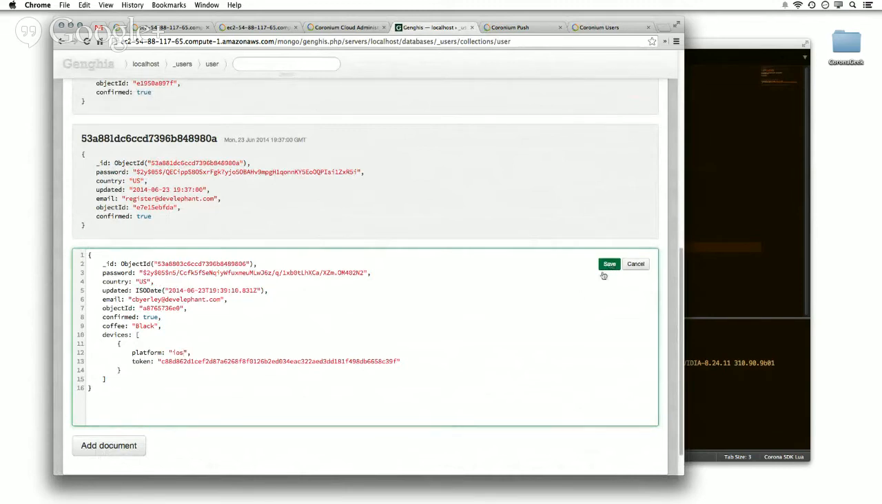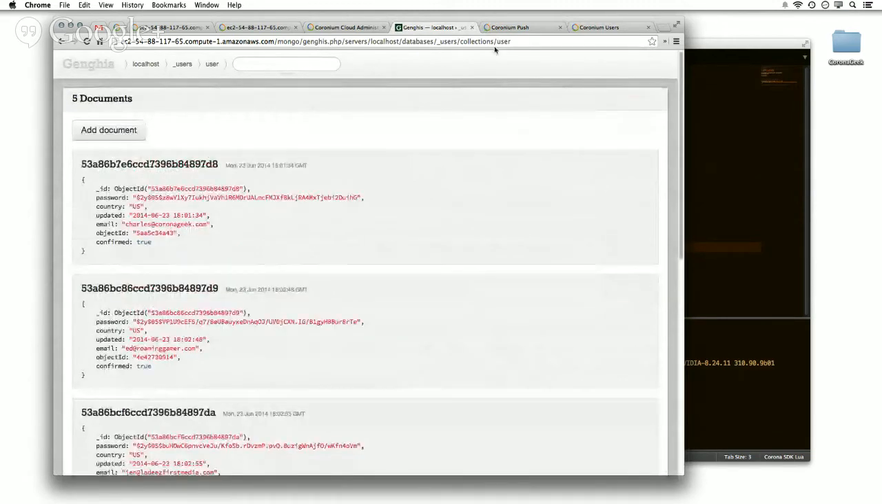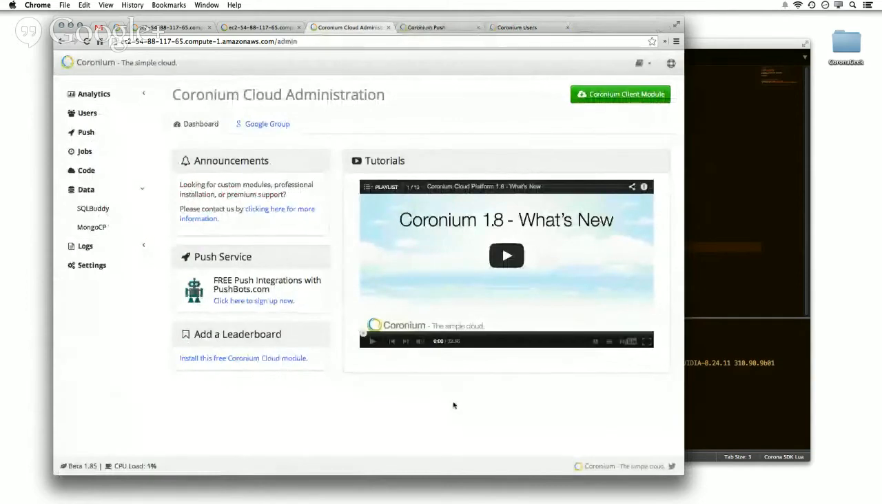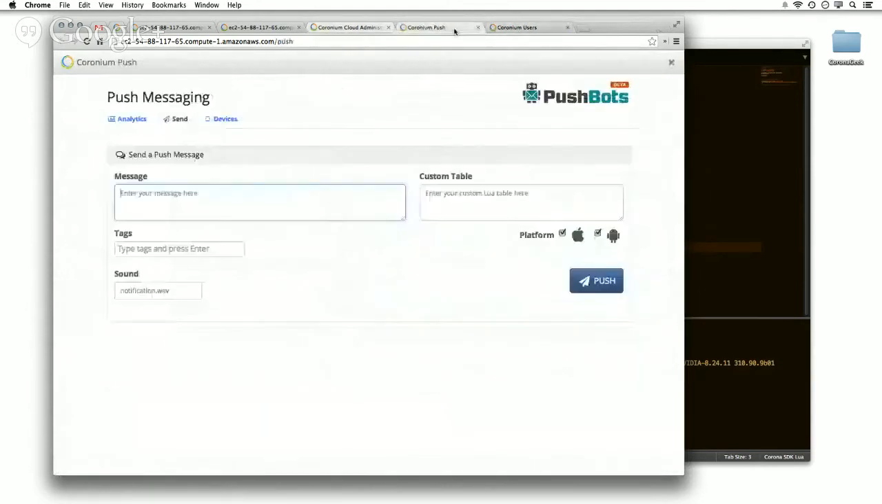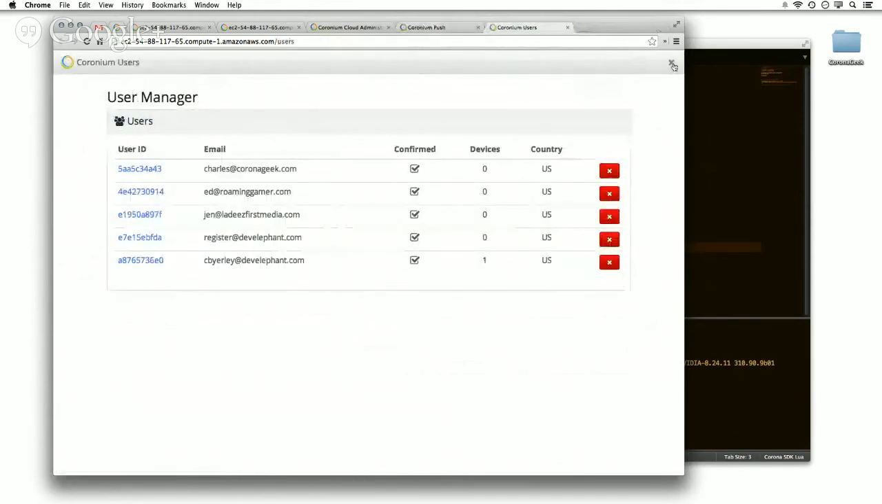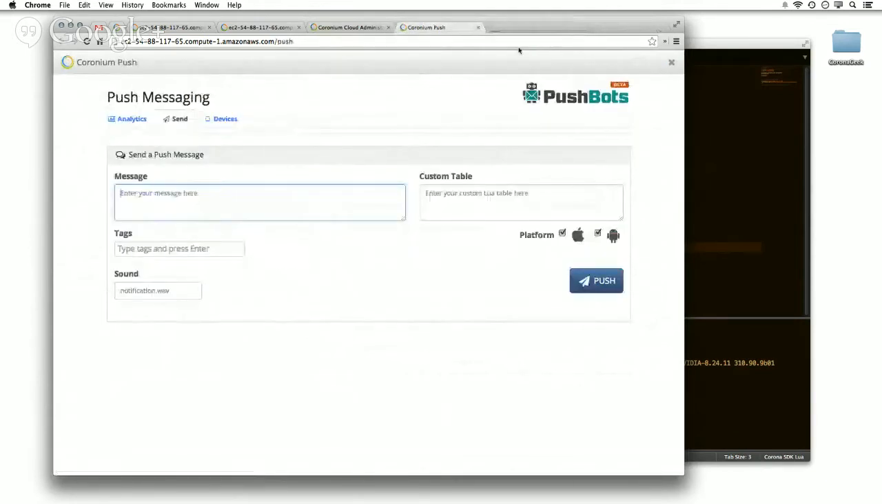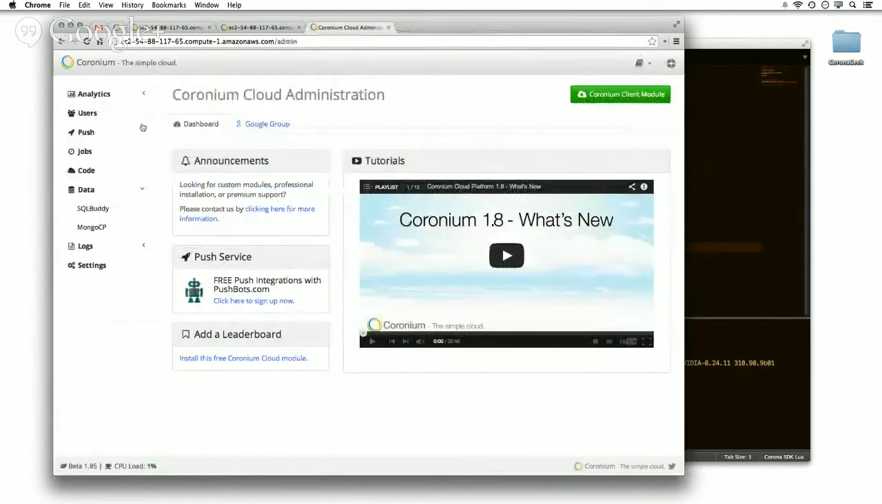So I'm changing my platform to iOS. You would never need to do this. This is just for the example. It'll automatically pull this from the device as you're using it. So now that we have a device connected, we don't need to actually use any of this. We can close the push area down.